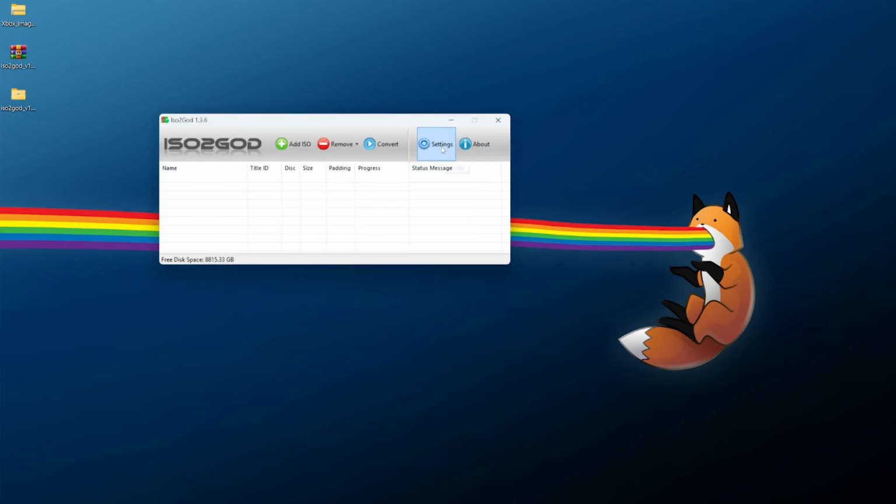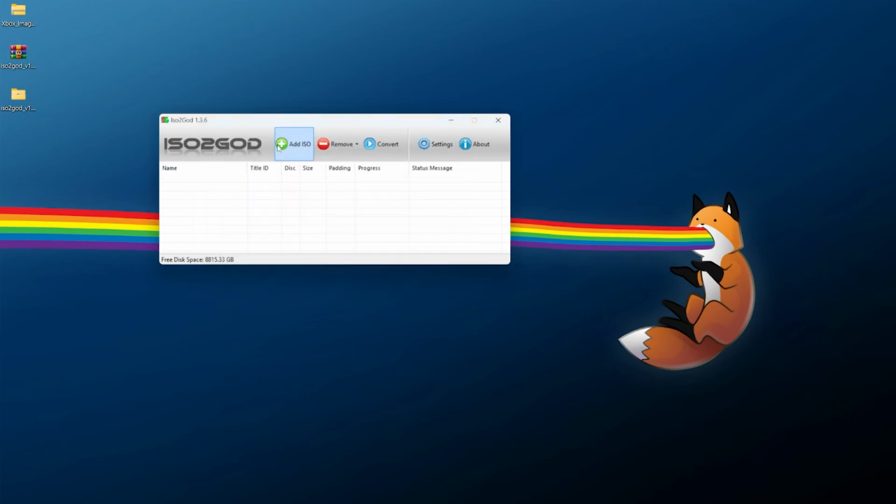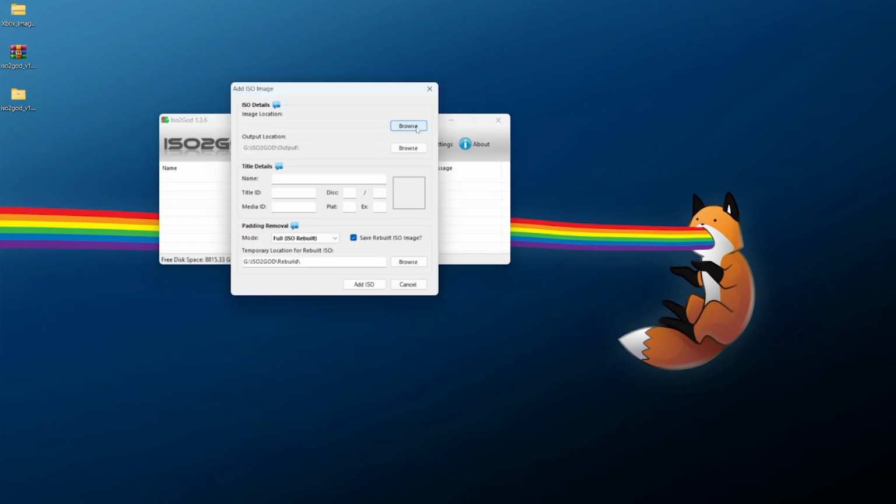One more thing actually, I'd recommend in your settings here, if possible, just to minimize moving and such, it might be good to just set your output and rebuild paths to the same drive that your ISOs are physically sitting on. But once all that's set up, we can close out of that, go over to add ISO, and you want to browse for your ISO file.